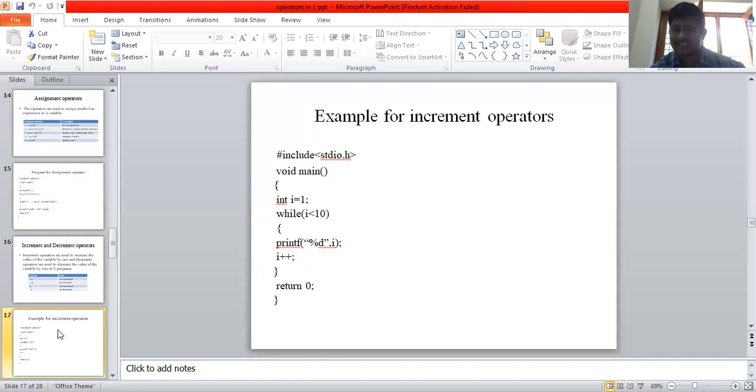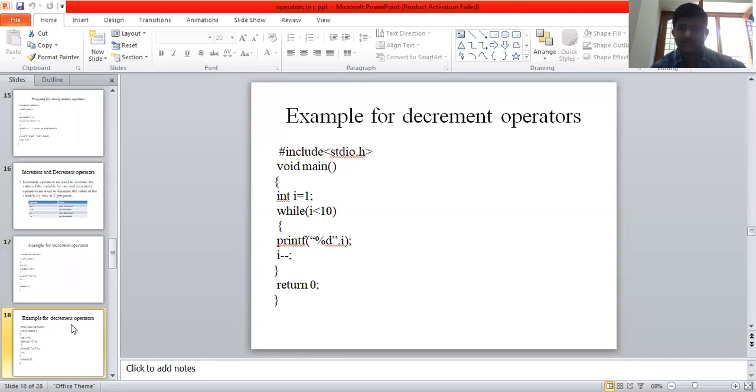Now 2. 2 less than 10, condition true, so execute 2. Next 3, condition true, then execute. Then 4, 5, 6, 7, 8, 9, 10. 10 less than 10, condition is false. So exit the program. This is the increment operator. Okay, next one is decrement operator.